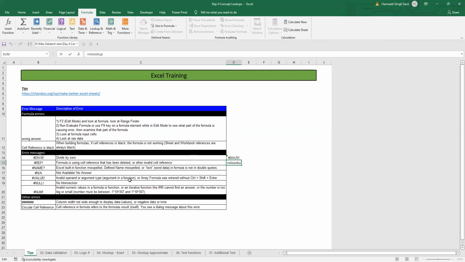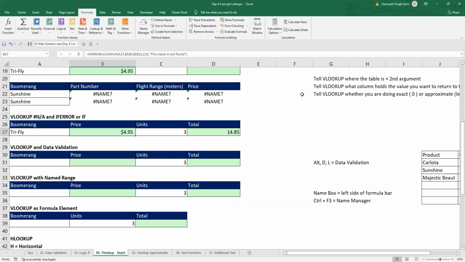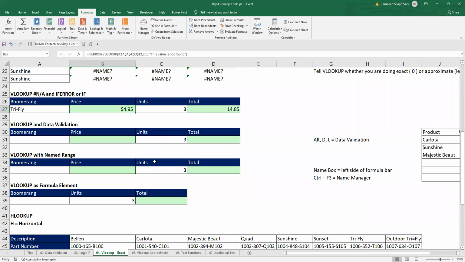#VALUE! again comes up when you are multiplying string data with number data. That's where you get a #VALUE!. And all these other errors also come into the picture. Any of these errors, if you identify them over here in the IFERROR function, the IFERROR picks them up and replaces that error with this message, this value is not found. Okay, I hope you got this information.